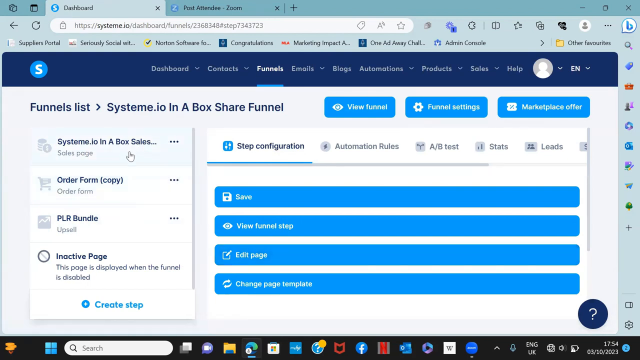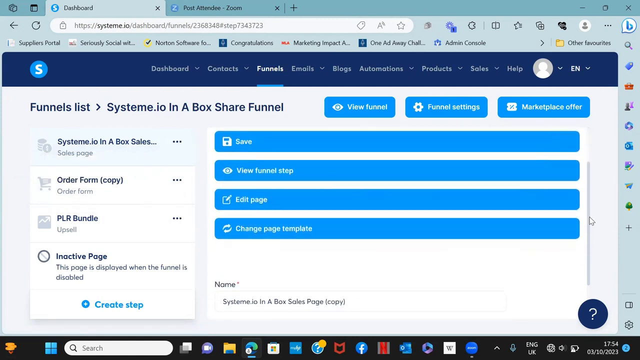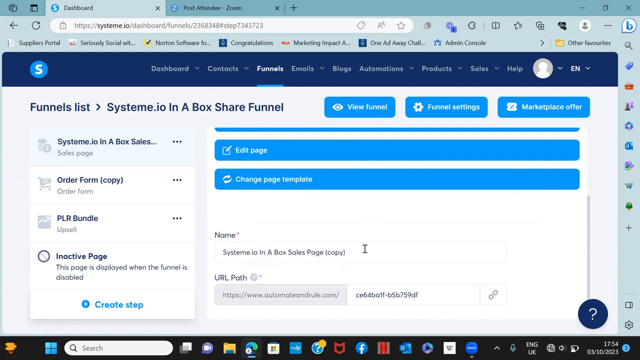When you click here on the sales page and then you come here, you scroll down here, you can change the name of your Systeme.io in a box sales page. And then this is the link that you're going to copy and start sharing it with your friends so that they can go ahead and check out your Systeme.io in a box and purchase your offer.